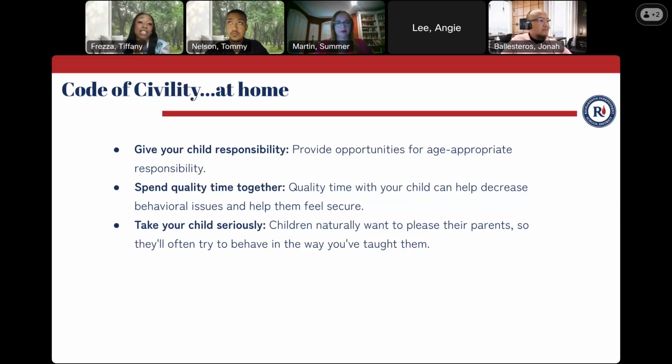And taking your child seriously. Sometimes, even for us at school, we'll hear some things and we're like, that doesn't sound right, but we're not going to just brush it off. We're going to look into it. So even if it just sounds outrageous, we're definitely going to look into it regardless.